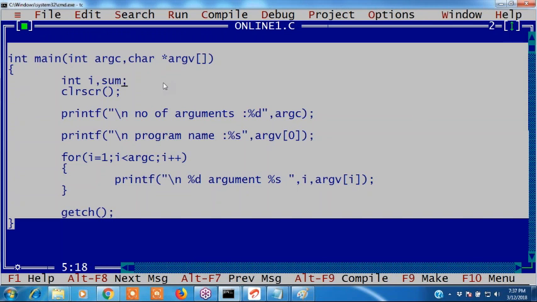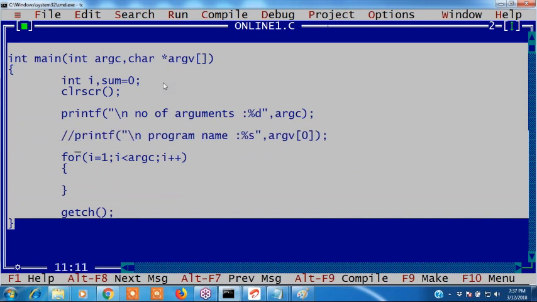How to add that? Sum equals to 0. This is printing, right? Don't print those elements here. I don't want this, and I don't want this also. Now how to add them?